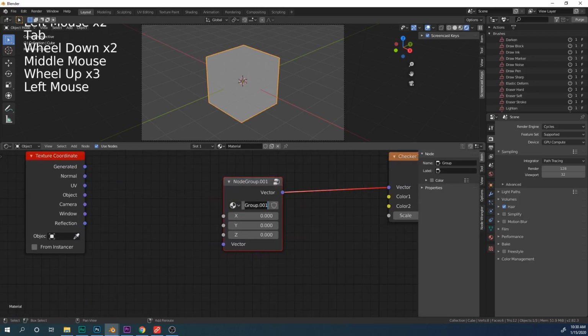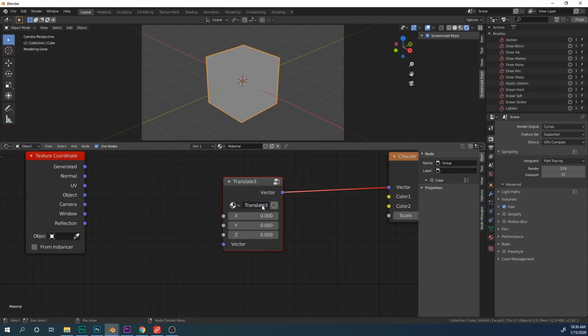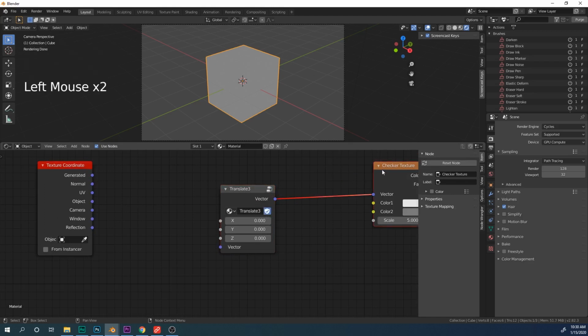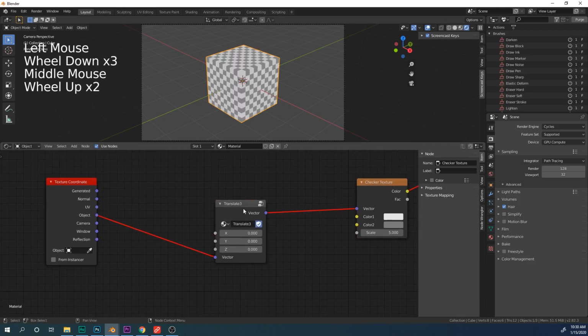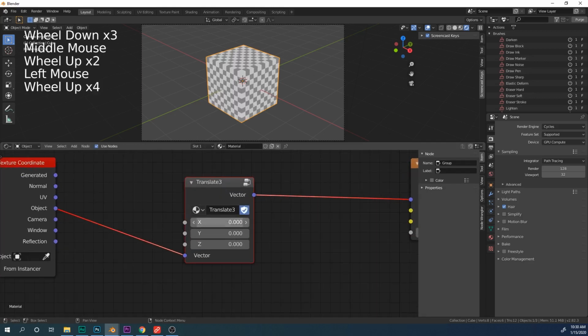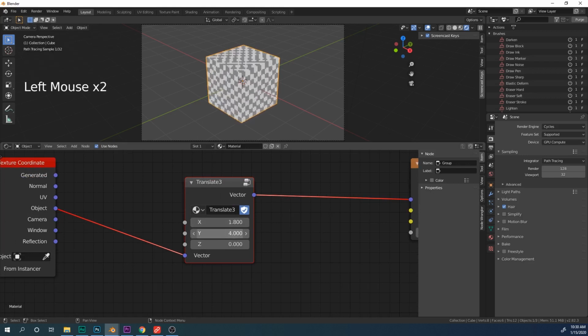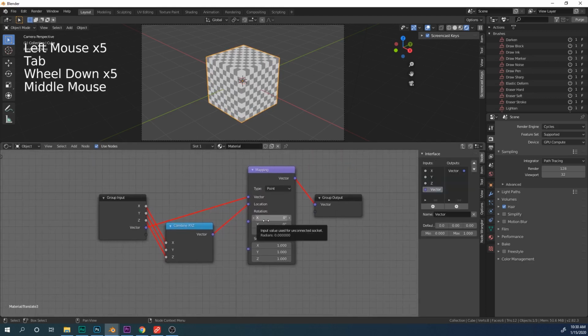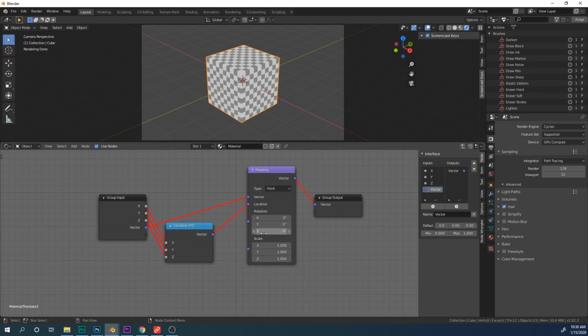Let's call this translate 3 for the 3 axes, and create a fake user. Alright. Now we can move it on the X, Y, and Z location without looking at the other options here for the rotation and the scale.